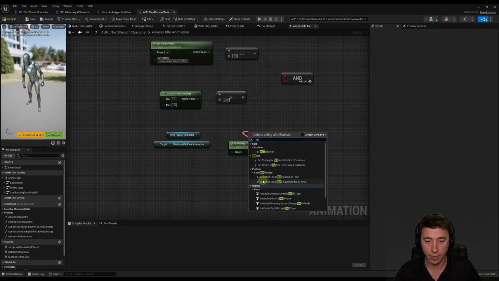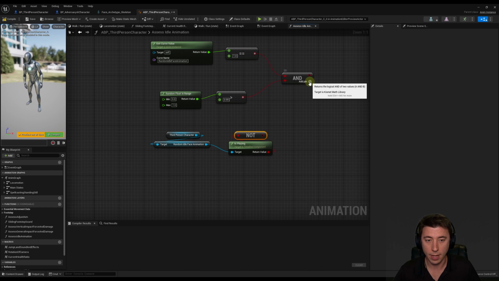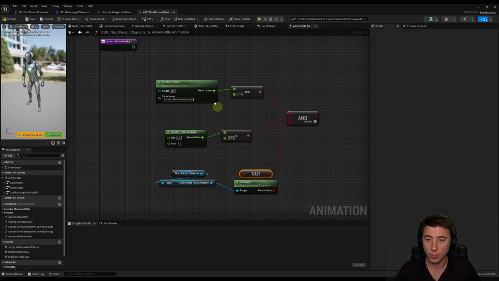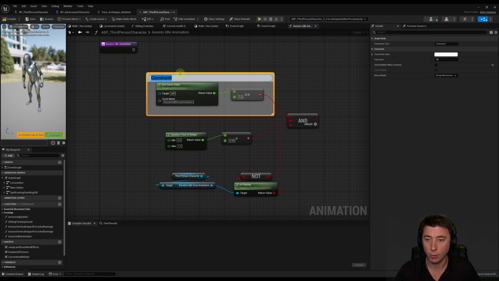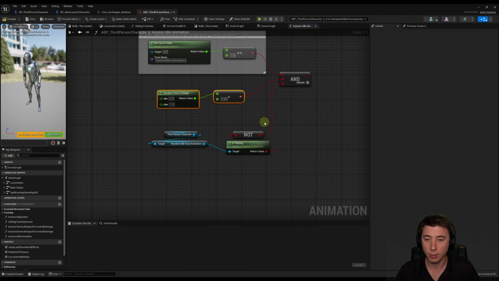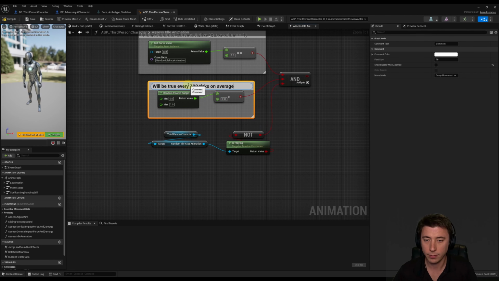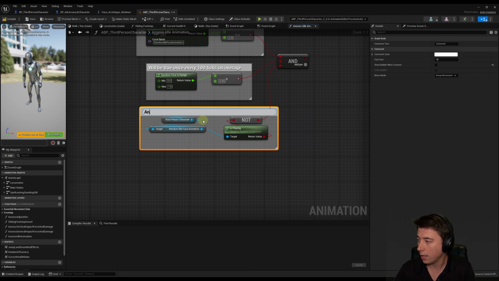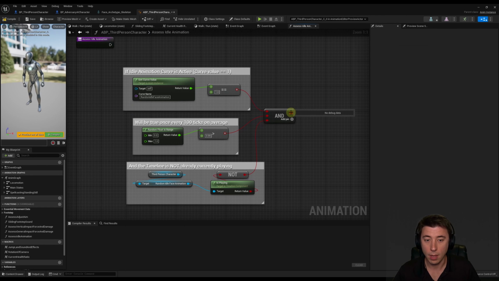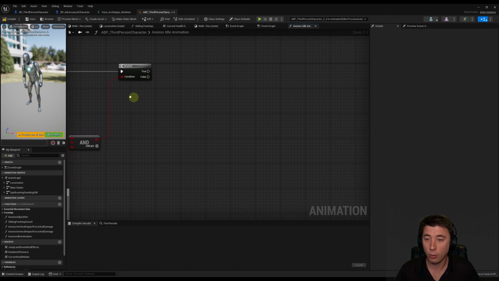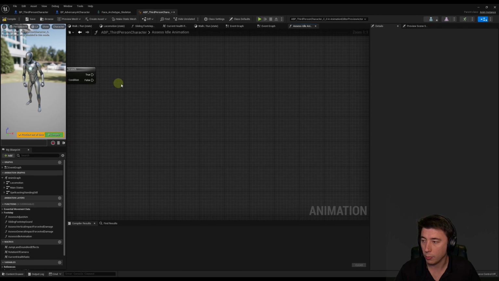So not equal, I always select that, not Boolean there. And then we can connect it up to the AND here. So these 3 criteria all have to be met. This first one is if idle animation curve is active. And this second criteria is, and then this third criteria, and the timeline is not already currently playing. Then from this, we can branch. Connect this up to our assess idle animation here. And then if all 3 of those criteria are true, then we can play our timeline.